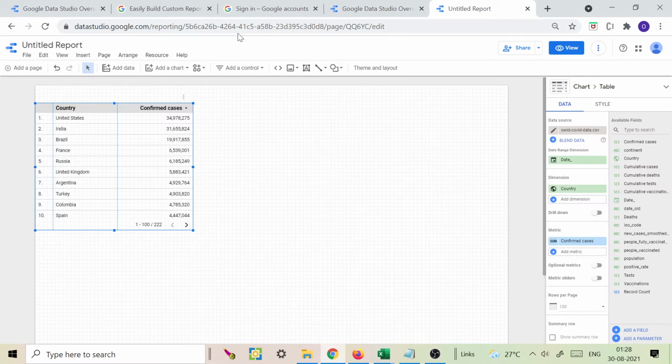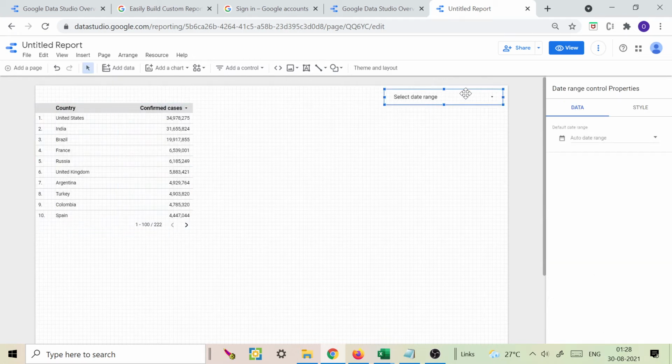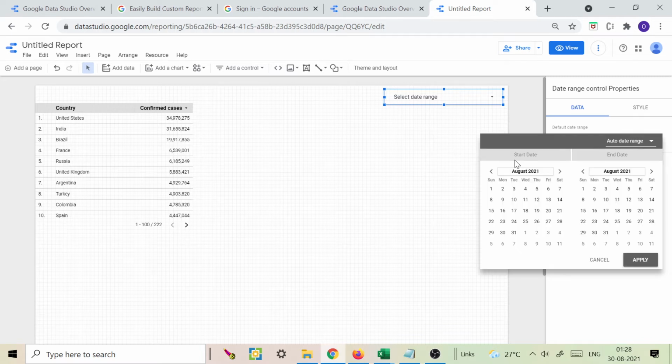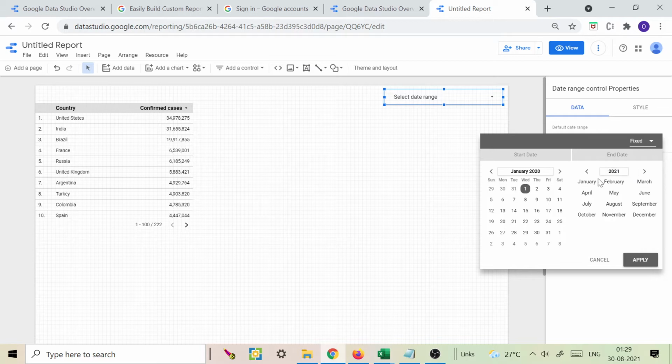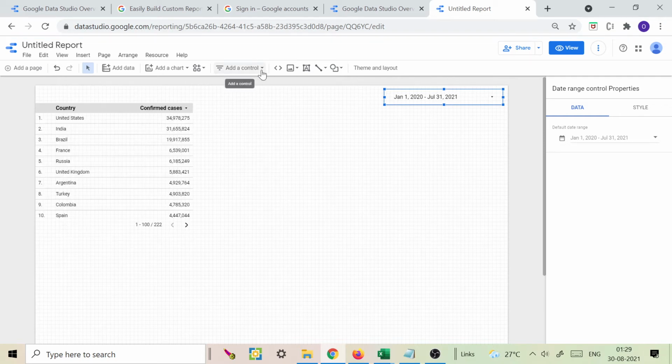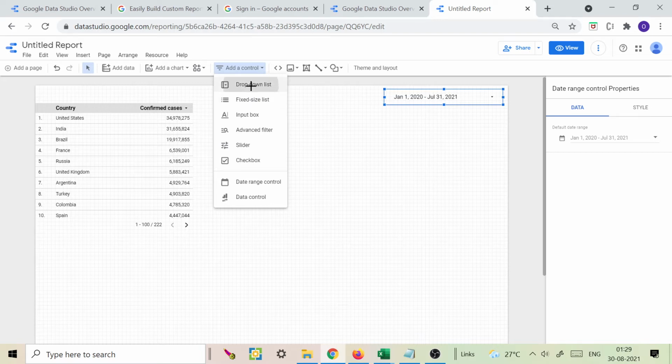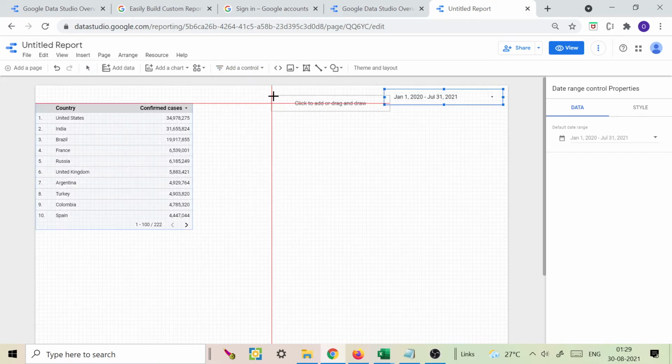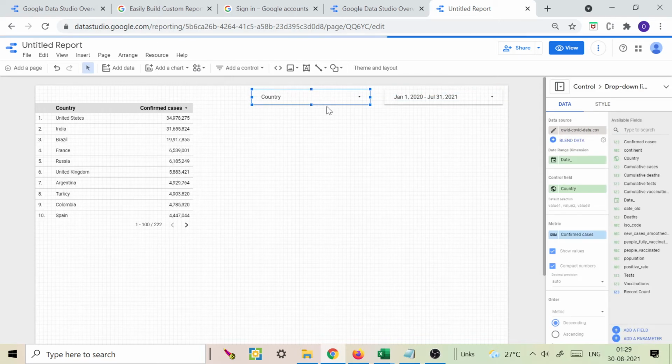Okay, then you can add a control. I think we have to add a date range control, because if anyone wants to see from which range to which range, and here you can select auto range from start, from which date you want to give, like January 1st. Our data is from January 2020 to July 31st. So you can give that range. So anybody can search data between these. Then you can add another control, a filter drop-down list, based on country also you can filter. So I will let it be like this only.